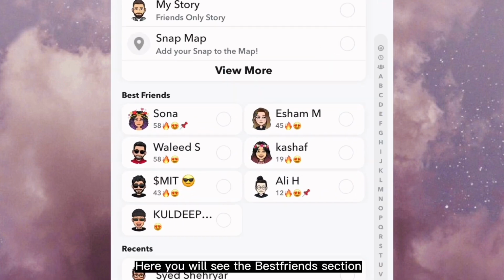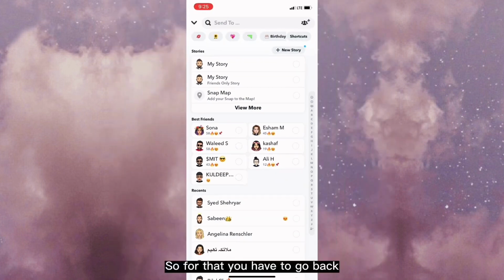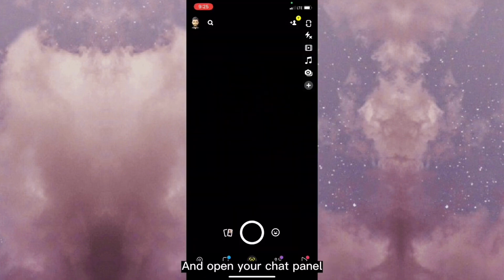Here you will see the best friends section, but here you will see your own best friends list on Snapchat. But here is an option to see other people's best friend list on Snapchat. So for that you have to go back and open your chat panel.